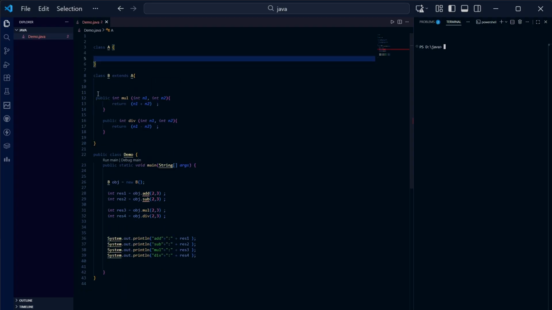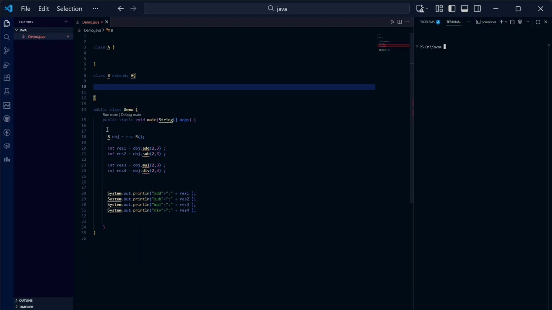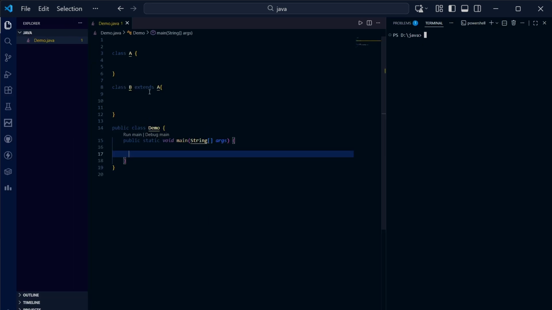So just remove these things, for explanation I will remove these as well. I will not have all this stuff here. I will zoom a little bit. So yeah, I have a class A, and I have a class B that extends class A.